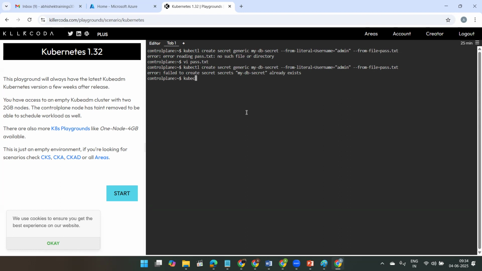So kubectl delete secret my-db. Deleted. Now I can create. Okay, this time secret created.